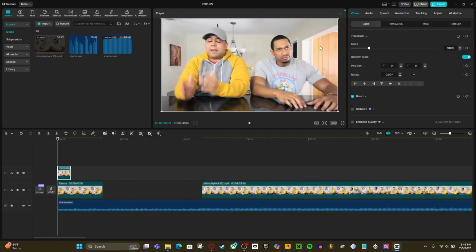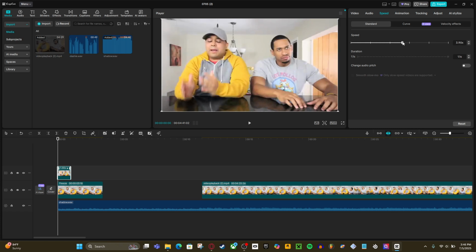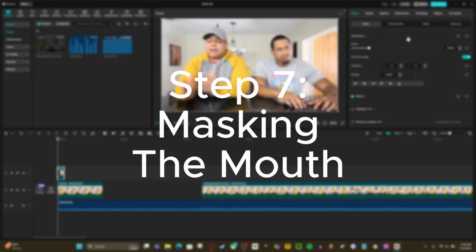Then to make that mouth look fast and look like it's losing its frames, that little illusion, you want to speed it up. Not too fast but also not too slow. You want to speed it up to kind of where I put it, and it'll be perfect, and then you're good. Step number 7 is masking the mouth.